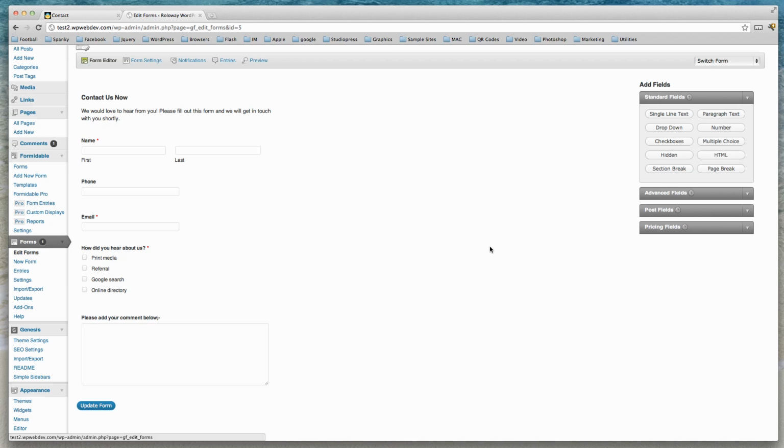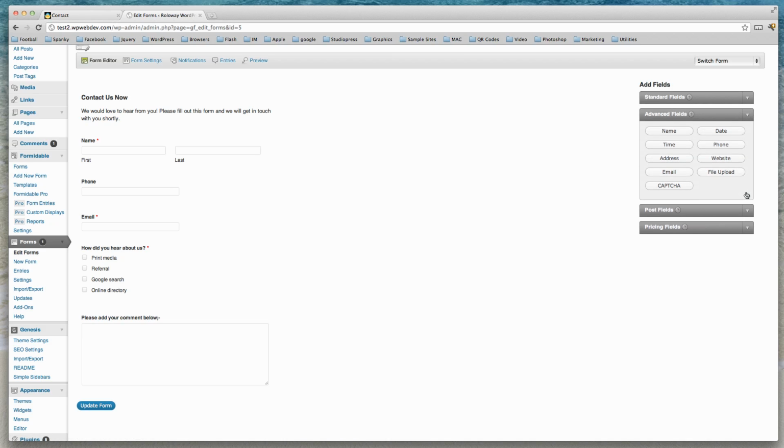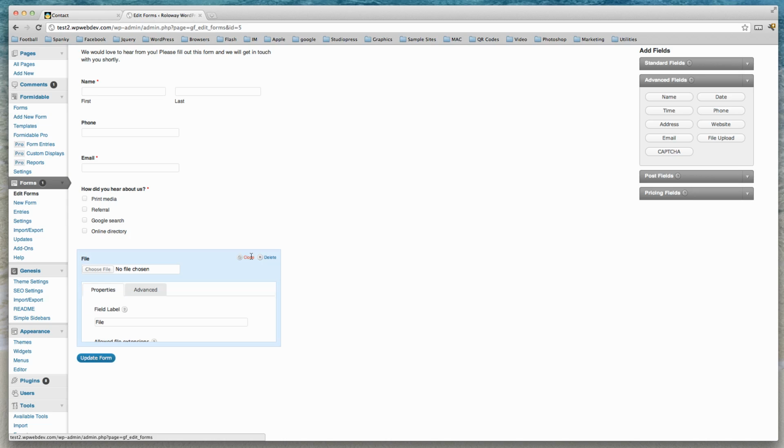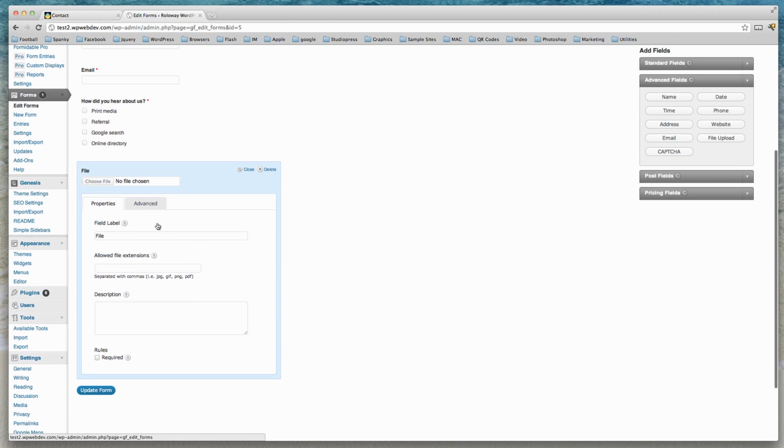So the first thing we're going to do now is we're going to add an advanced field, and that's going to be a file upload. So from time to time you have people who want to add some files to your website. What we're going to do here, just get this one out of the way, so we're going to delete that paragraph. Okay, so we now have our file here and we're going to set that up.